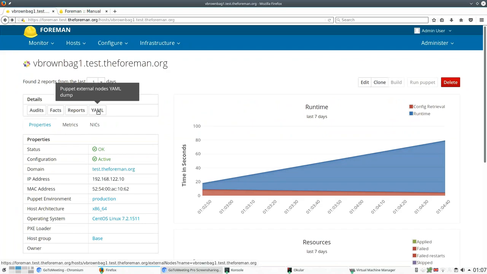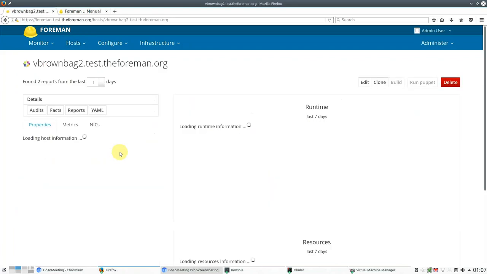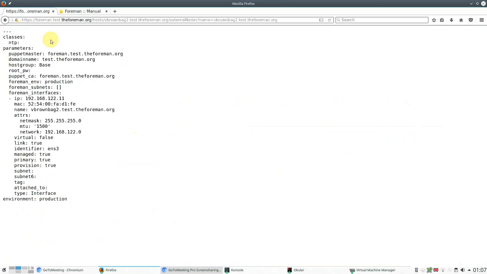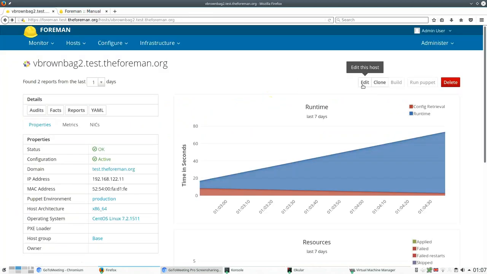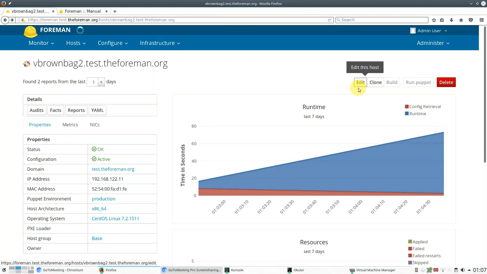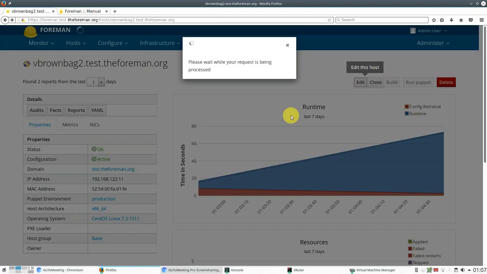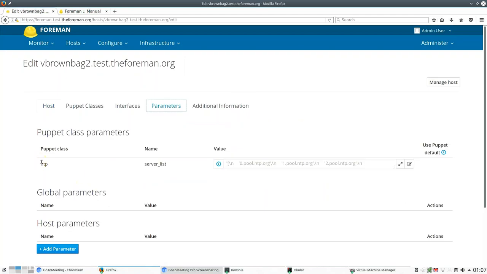If we go into here, so this patch is slightly more interesting. We can come to this parameters. Delete these slash ends. That shouldn't be like that. So there's my array. And again, I'm going to delete a different host. There we go. So that looks like a valid array to me. And I'm going to save that.